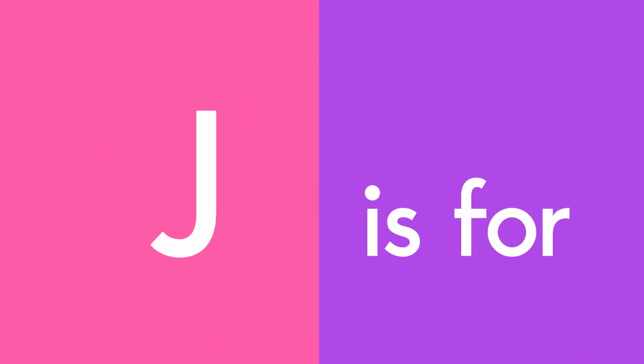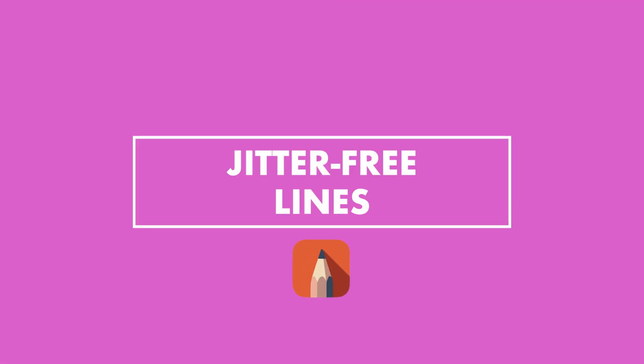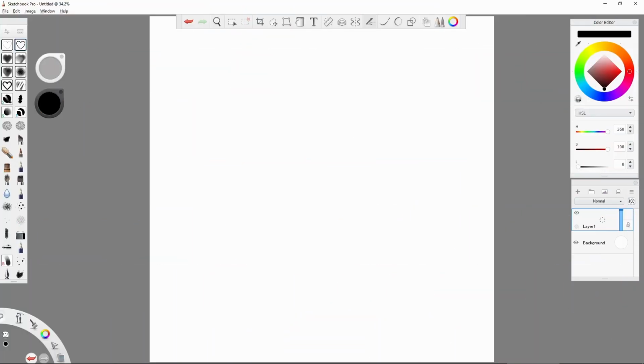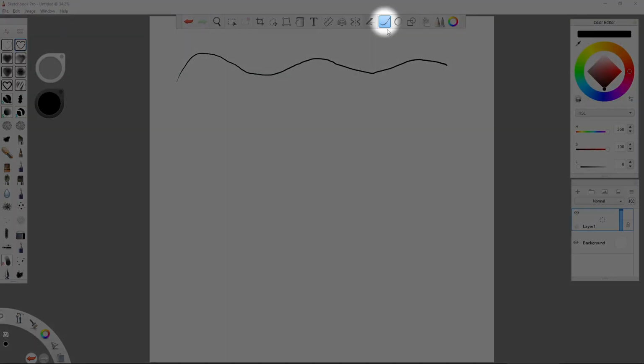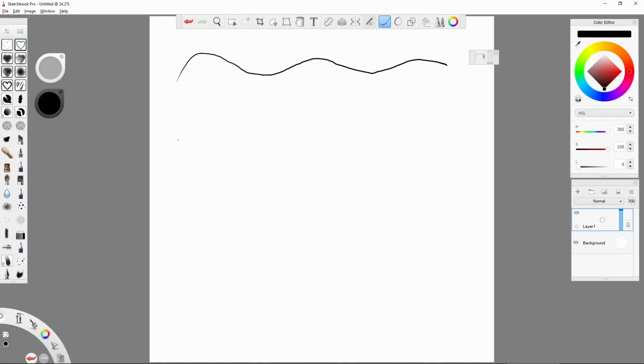J is for Jitter-Free Lines. If you're not using a screen tablet, sometimes it may be hard to keep your lines really smooth, as they would be on paper. Sketchbook Pro has 3 solutions for this problem. First, the steady stroke function works like a line stabilizer. You can make it really subtle to remove the jitter, or really strong to gain full control over the curves you're drawing. It's perfect for inking your line art.